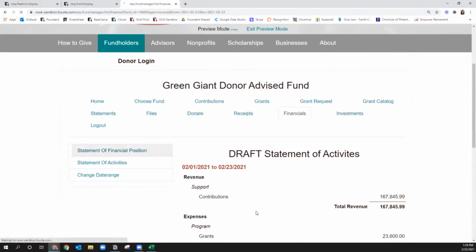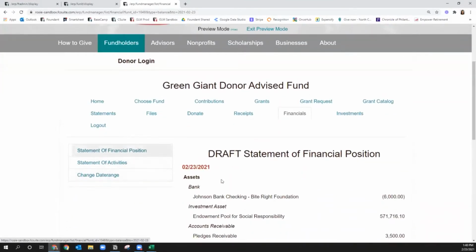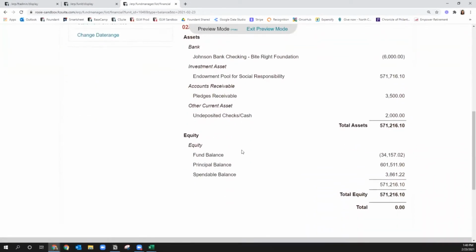We can also pull a balance sheet. So if he just wants to see where he is at right now, he can look as of today. These are the assets that he has at the foundation, and he can see his equity balances as well.